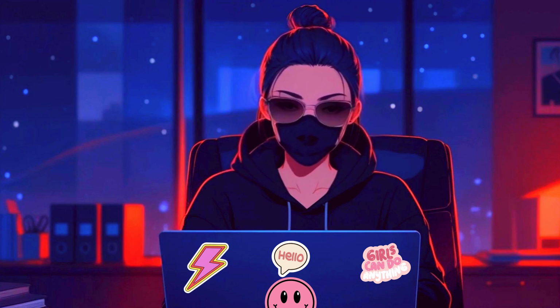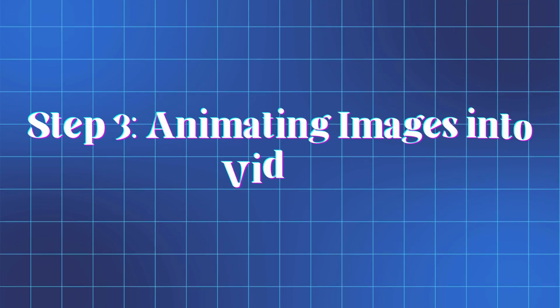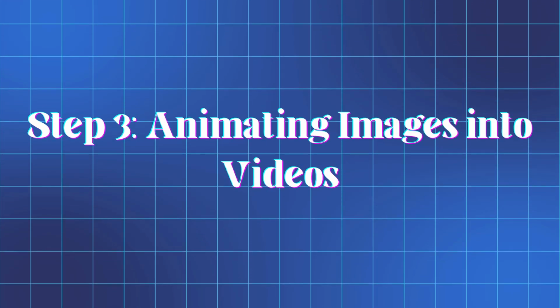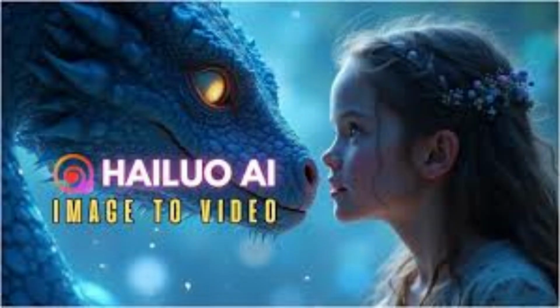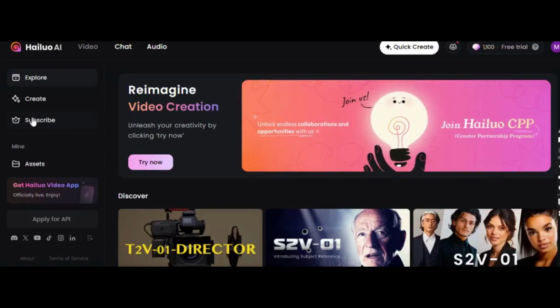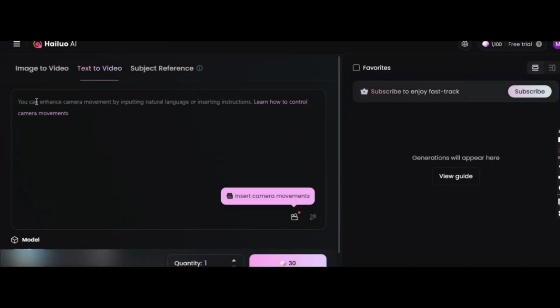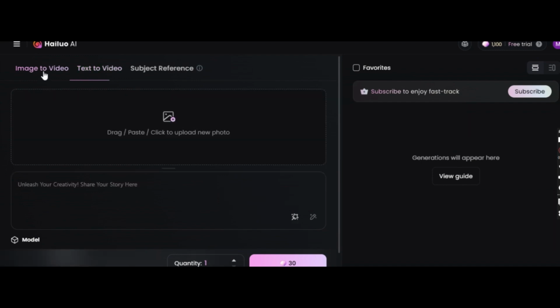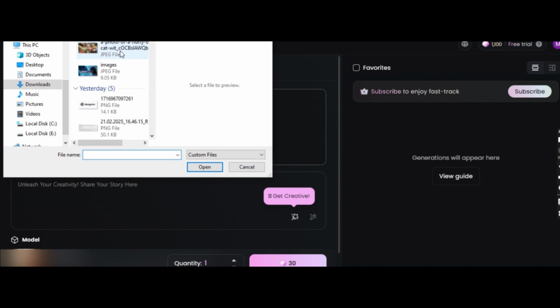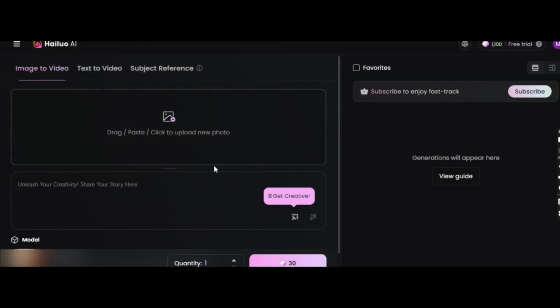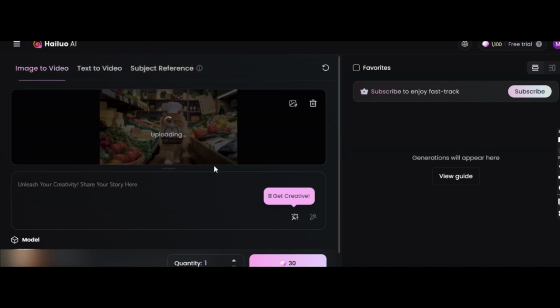Static images alone won't go viral. We need to bring them to life. To turn your AI-generated images into animated videos using Hailuo AI animation, start by searching for Hailuo AI video in your browser and visiting the website. Sign up or log into your account if you haven't already. Once inside, click on the creation icon and select the image to video feature, which is specifically designed for animating static visuals. Next, upload the AI-generated image you want to animate by selecting the image you created earlier.